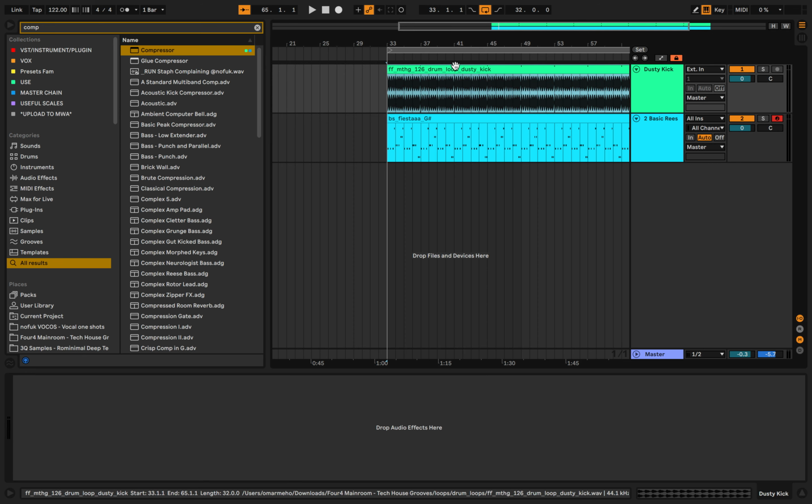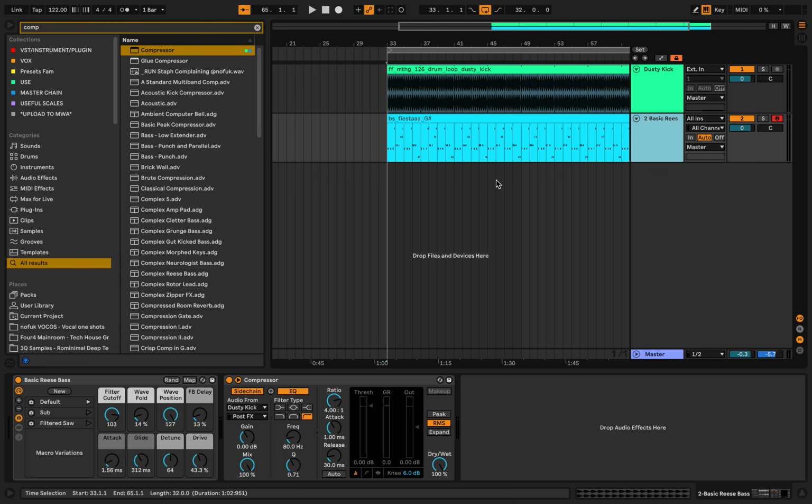It means that every time the kick drum hits, the signal of the bass will duck the kick. Depending on the amount of threshold you have, there will be an amount of gain reduction. And then you can control the output as well. So this is really interesting.